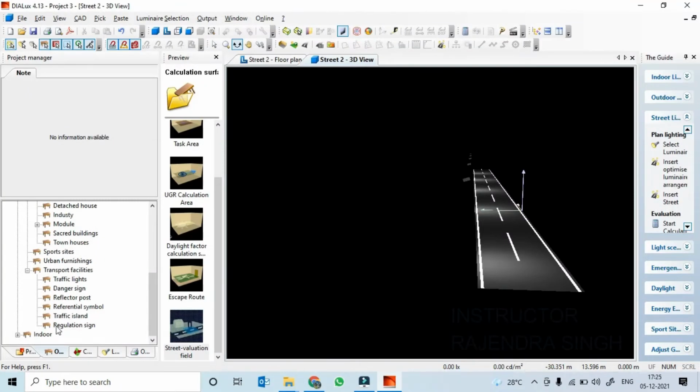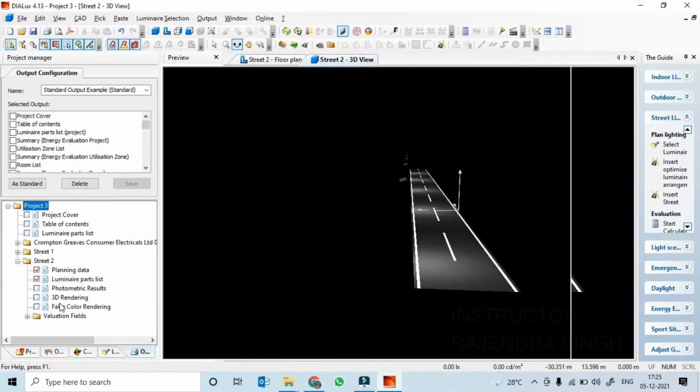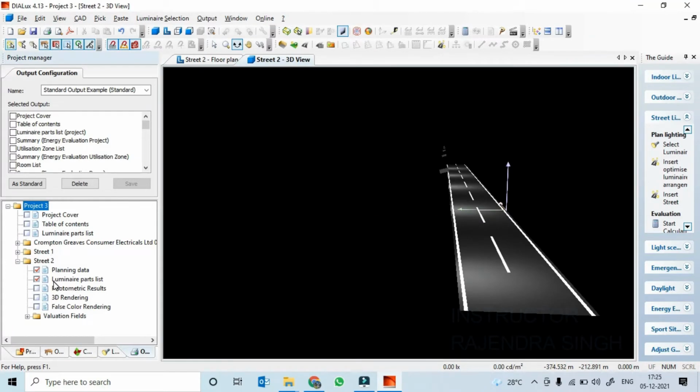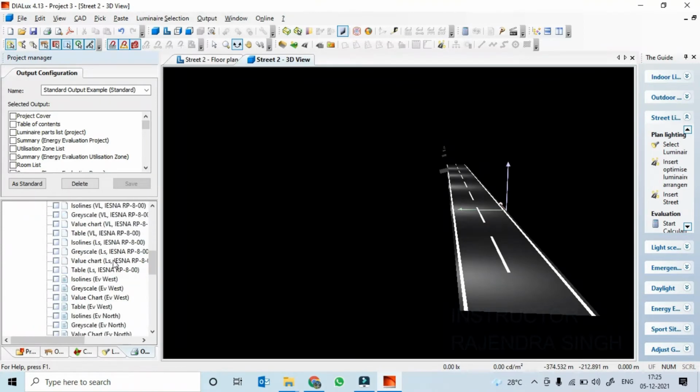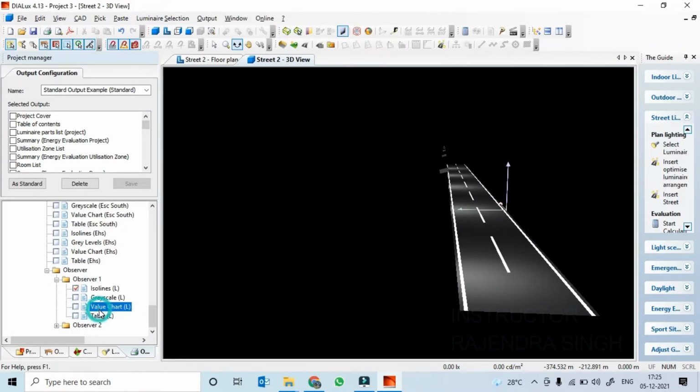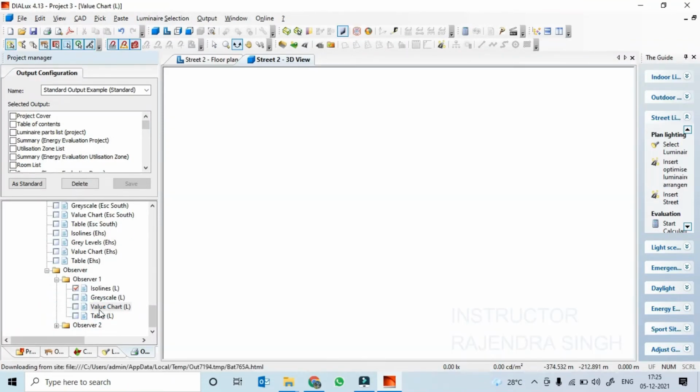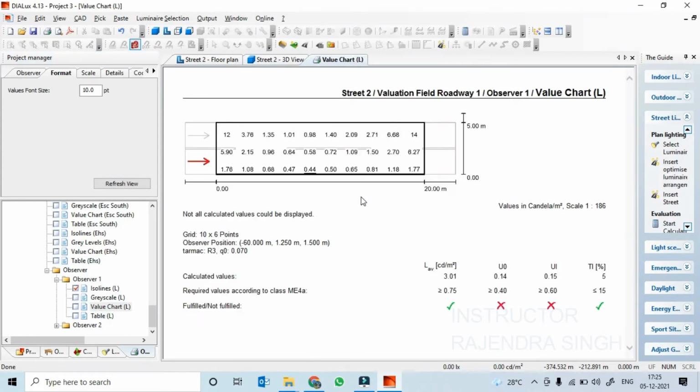Object, street 2, valuation fields, observer, value chart. So for an observer, if you see the value chart, it shows whether it is fulfilled or not. The required value according to class ME4A has to be greater than 0.75. The calculated value is 3.1, which is achieving.